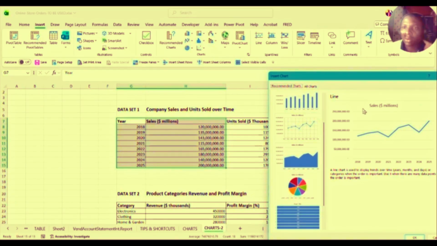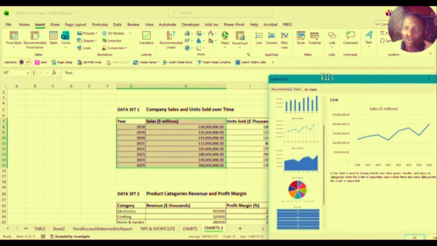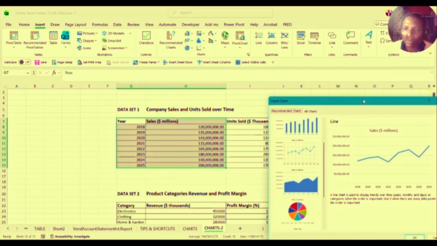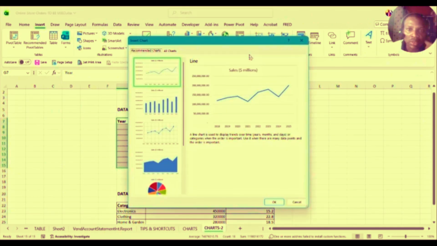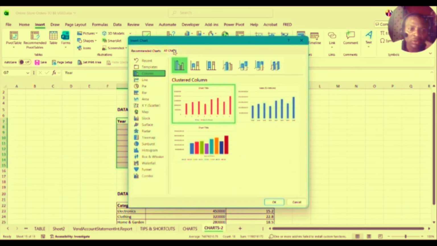Now, for us to see a full library of charts that are available in Excel, if you click on this, Set Recommended Chart, you can see it's still giving us recommended charts. Now, from this recommended chart, you have All Charts. Can you see this tab? From this recommended chart, if you go to this, it gives you a list of all charts that are available in Excel.